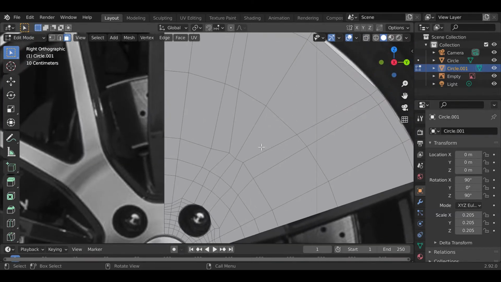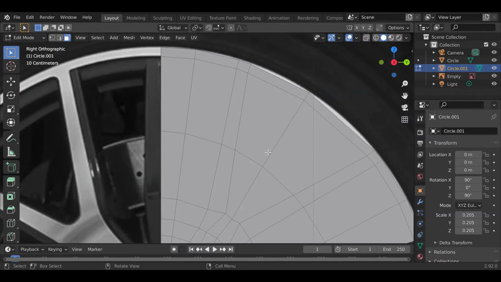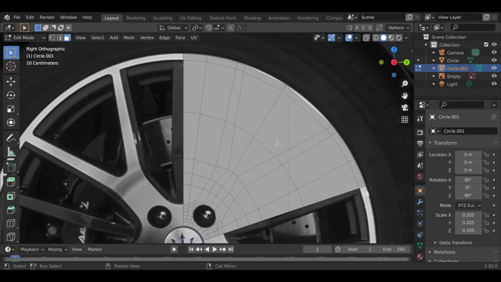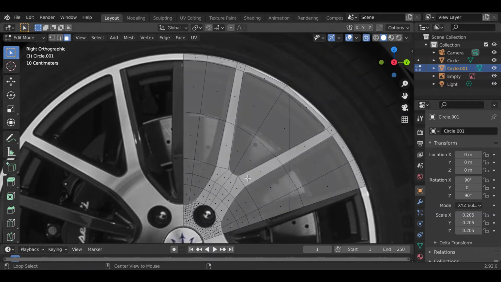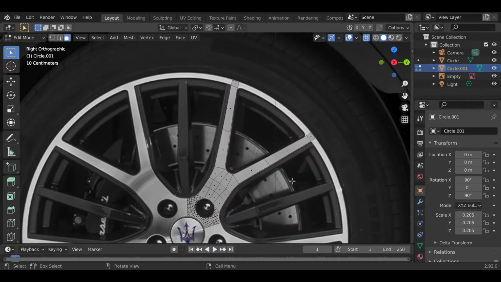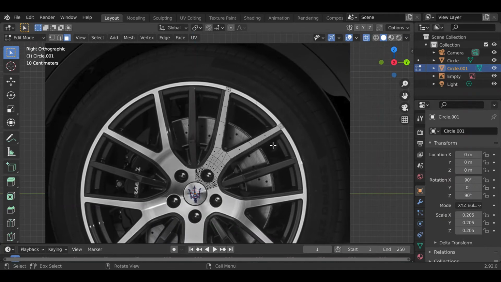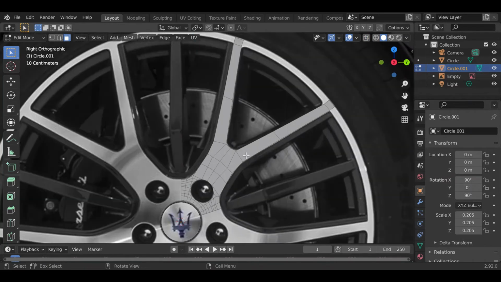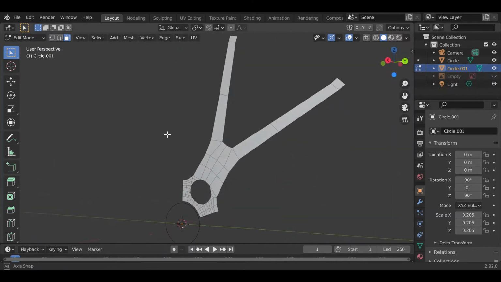But now we need to delete all these faces too. So I'm just going to be doing that now. I'm going to switch to face select mode, and I'm going to select these faces. Okay, so I've done that. Now this is the structure that we've got. I'm going to hide the image behind. So this is what we've got.